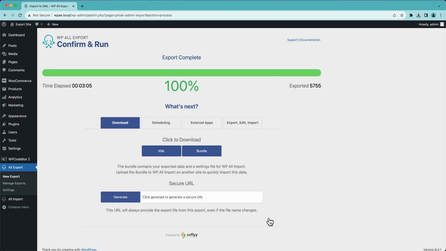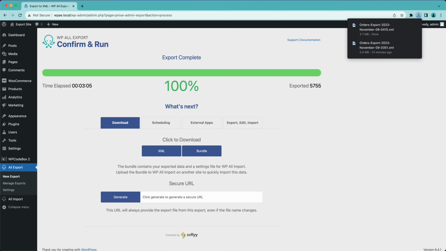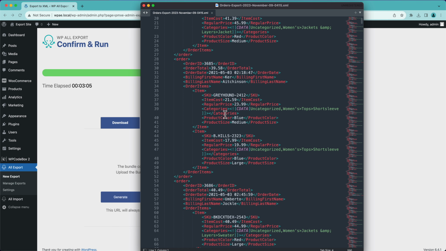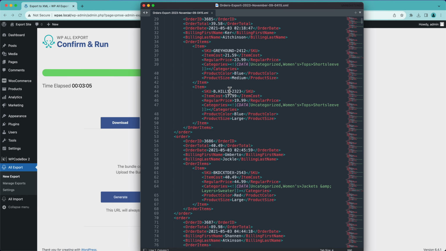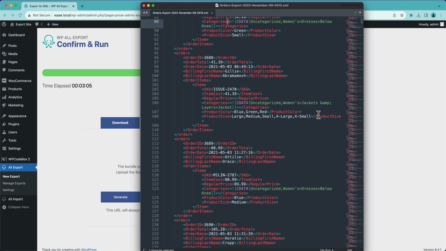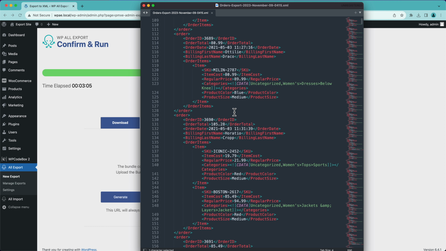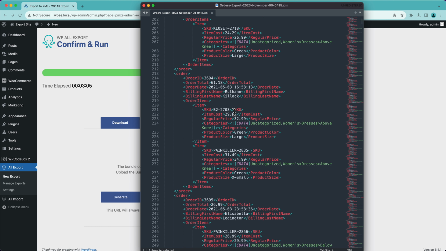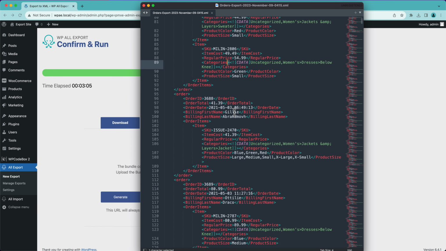All right, so our export is completed. Let's go ahead and download it and check it out. And here we go. And there is our export. So we can see this one has 2 items. This one has 1. And this is wrapped in CDATA tags. Now, WP All Export will automatically wrap things in CDATA tags if they contain a character that's not allowed in XML. So we do that automatically. And that's it. Looks pretty good.